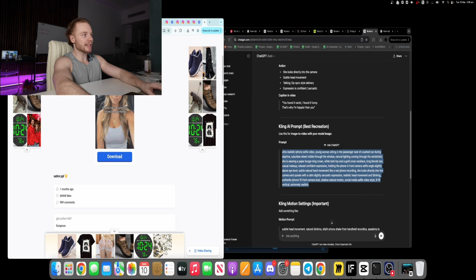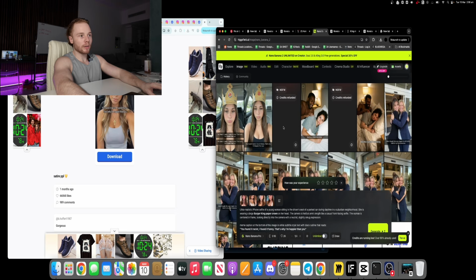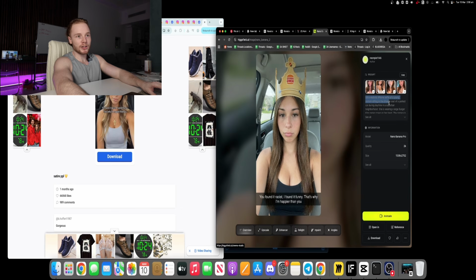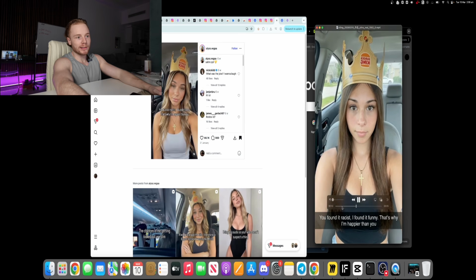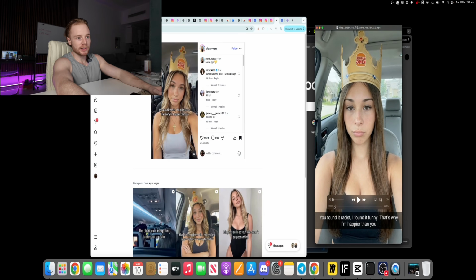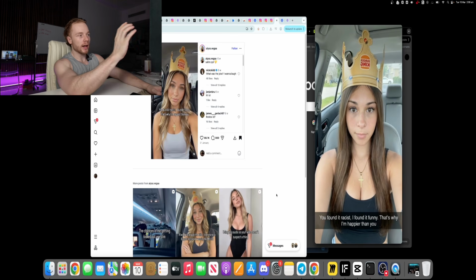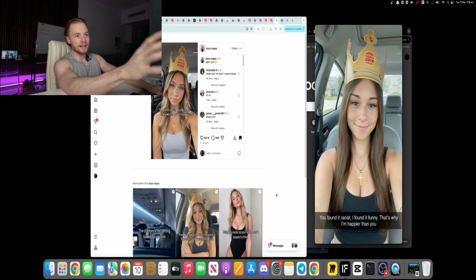Now, to get this image is the exact same. All you want to do is screenshot the first frame, go into Nano Banana Pro, put in the prompt that ChatGPT gives you, and you'll get something like this. And as you can see, this is the final generation. Now, of course, there's a little bit of a glitch at the start, but all you do is edit this in CapCut to start the video here, and it ends up being the exact same video as the one we just watched, if not even better.